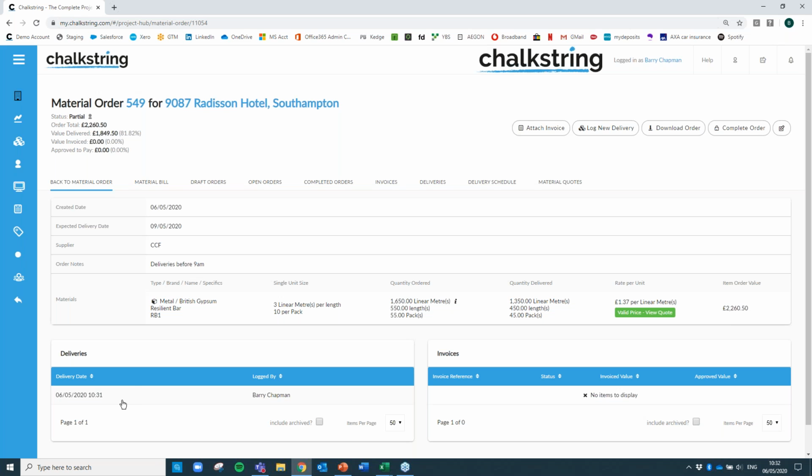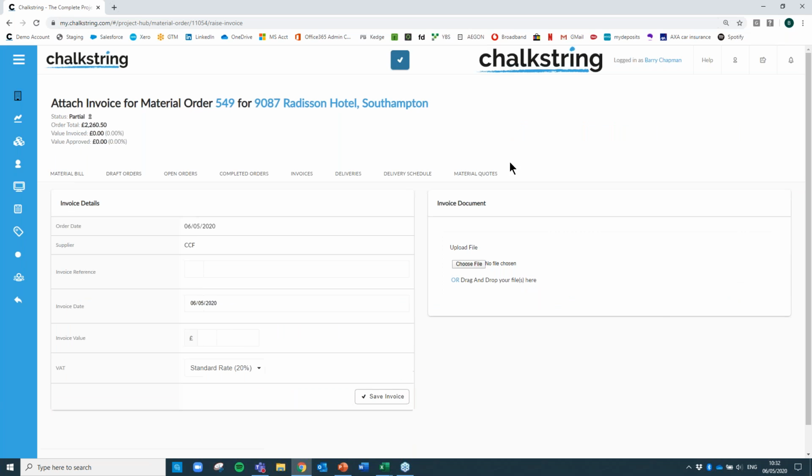So I'm now going to take my site manager hat off, and I'm going to put an admin or an accounts hat on. So at the end of the month, I get an invoice from CCF for this order, and I can simply attach the invoice within here. And most companies would tend to put their invoices into their account system, which is the obvious place to put it, and it's always been done that way. But it doesn't have any visibility of the wider order.